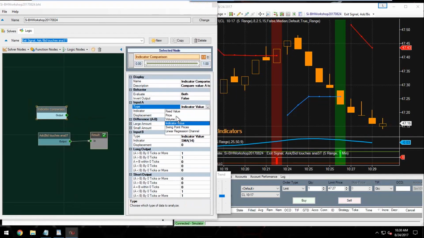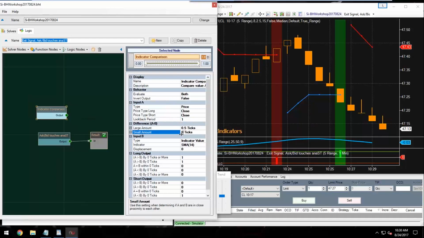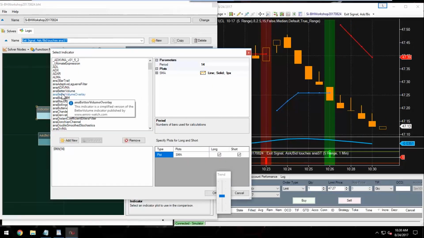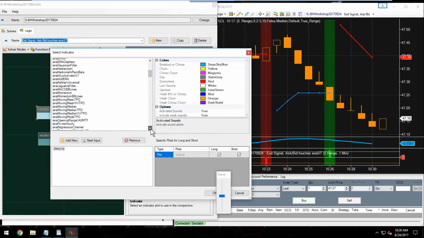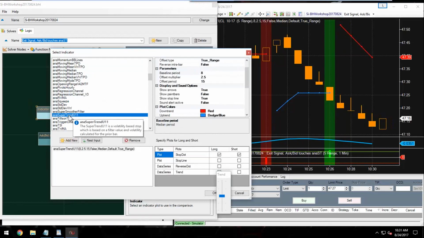So we could use the comparison, just use price, and look at the closing price and say, you know what, if the closing price gets within half a tick of our indicator here. So let's go ahead and set this up. We'll create two alternate ways to achieve the same thing. There it is.